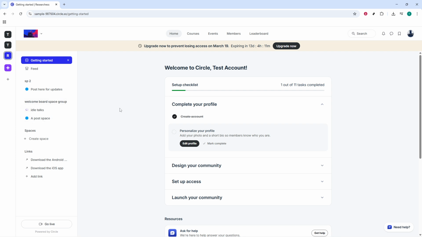If you didn't see the delete option at any point, verify your role or ask a community admin to handle the deletion. And if something doesn't look right, refresh your browser and repeat the steps to ensure you're acting on the correct space. That's it, you've successfully deleted a space in Circle.